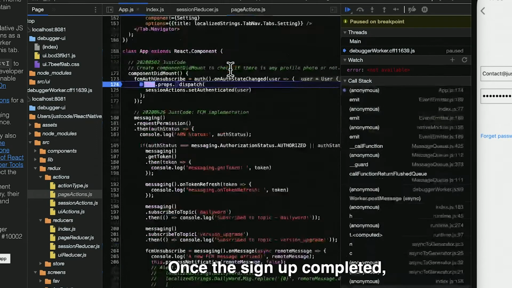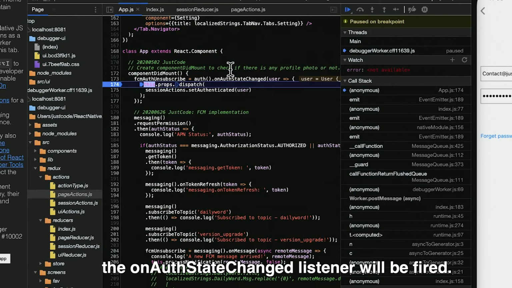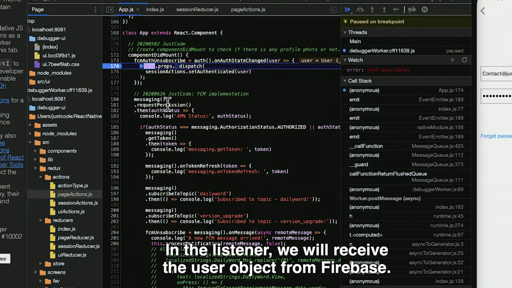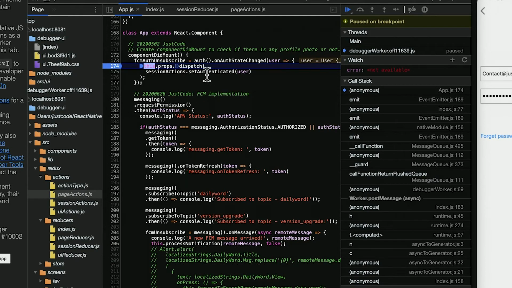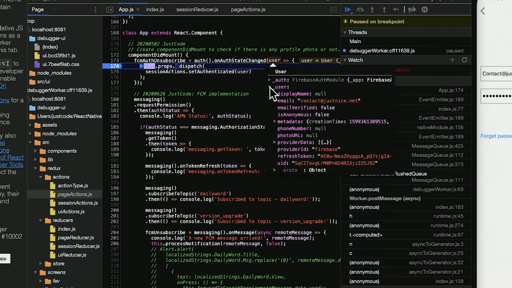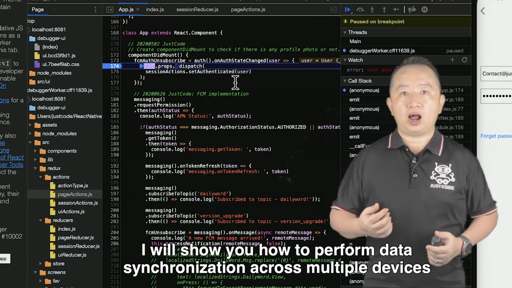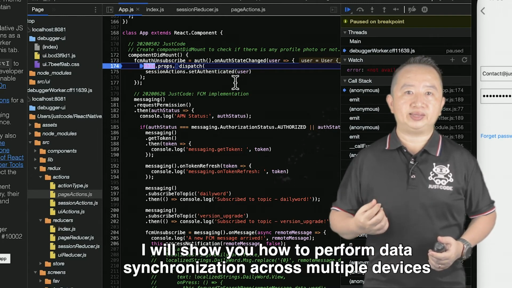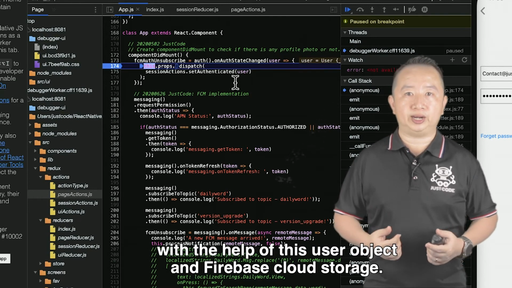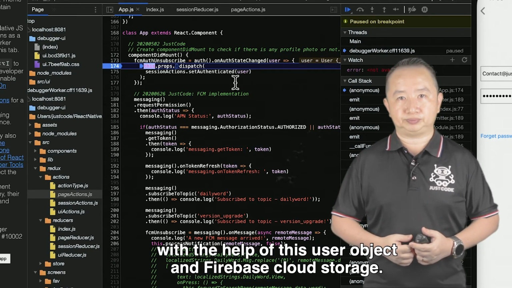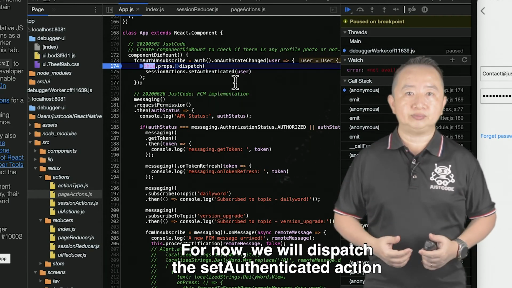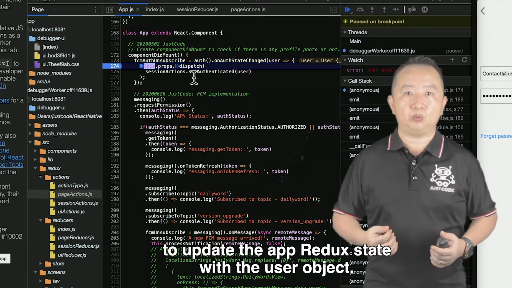Once the signup completed, the on-out state change listener will be fired. In the listener, we will receive the user object from Firebase. With this user object, we can identify who is the user. In the next tutorial, I will show you how to perform data synchronization across multiple devices with the help of this user object and Firebase Cloud Storage. For now, we will dispatch the setAuthenticated action to update the app Redux state with the user object.